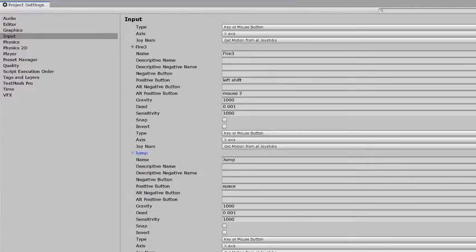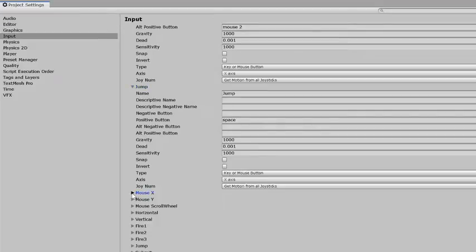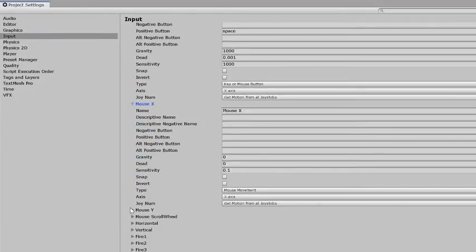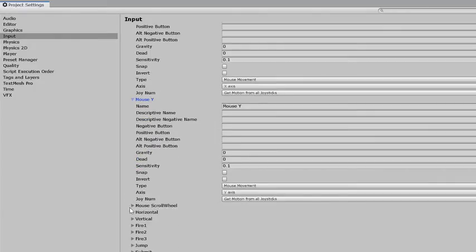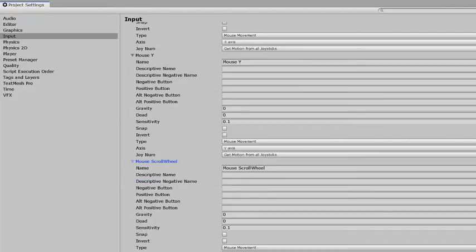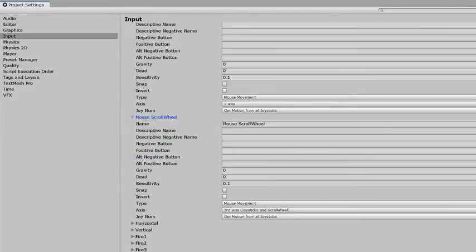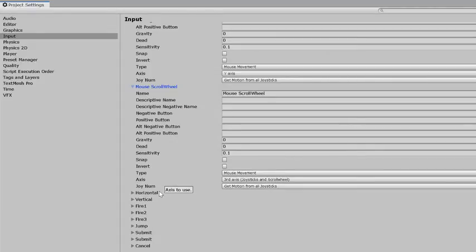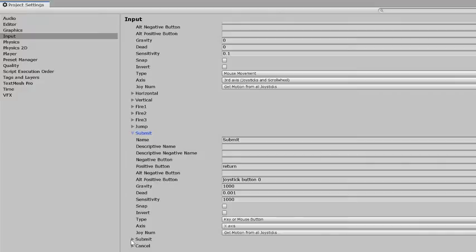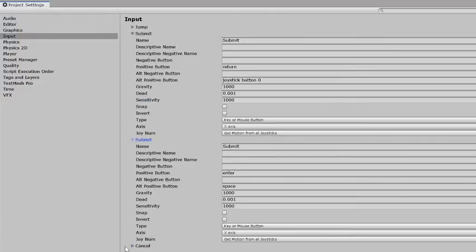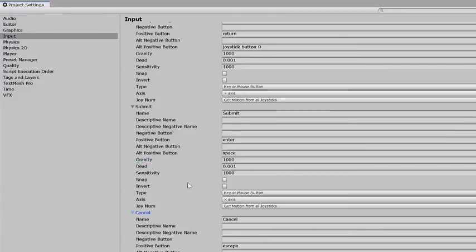There's also a jump, which is space, and then there's mouse X and mouse Y, which tracks your mouse cursor position. And there's mouse scroll wheel, which tracks the scroll wheel. And then there's the same ones, but these are for controller input. And then there's submit, which is the enter key and space, and the cancel button.